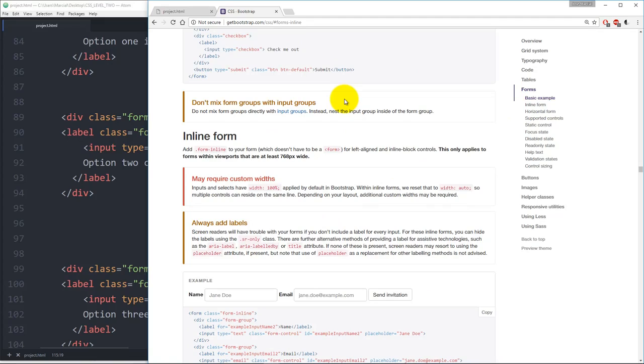Okay, hopefully you now have an idea of what's possible with the forms in Bootstrap, and that you're going to be using class form-group a lot whenever you're actually dictating that you have a form there.